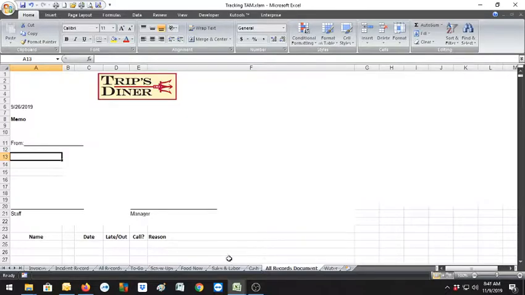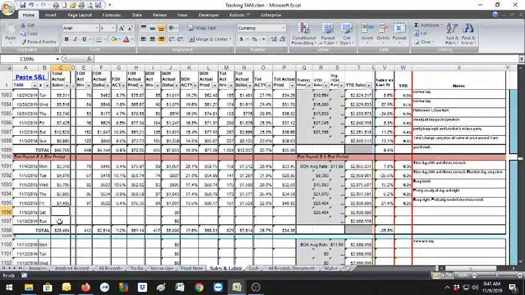The other one that we're going to talk about later is the sales and labor. This shows the sales and labor for the entire day, or your most recent day here, but that'll be a more detailed discussion that we will go over later.